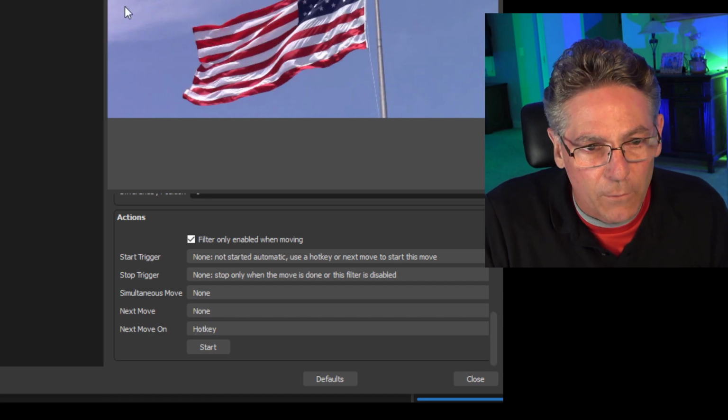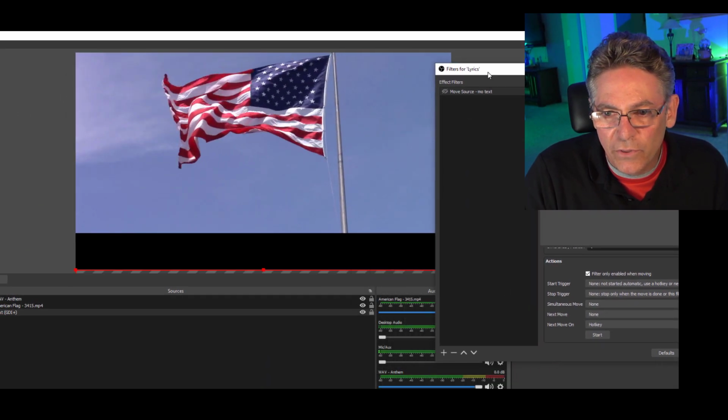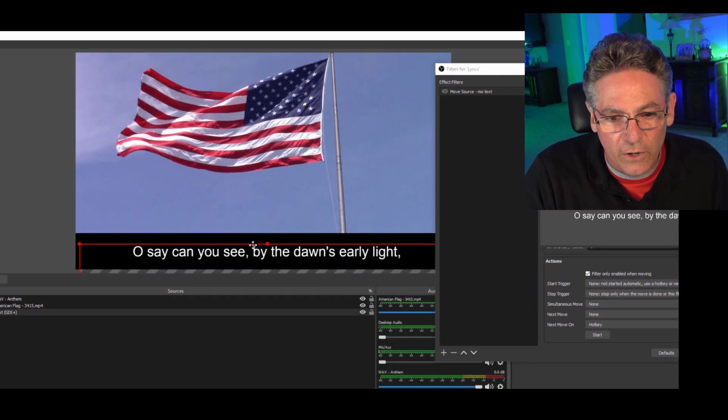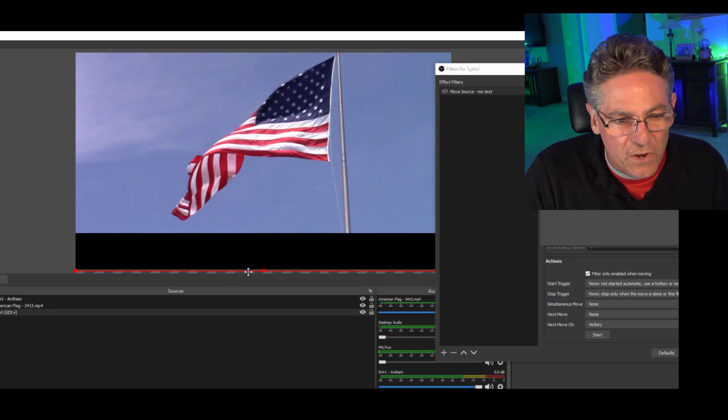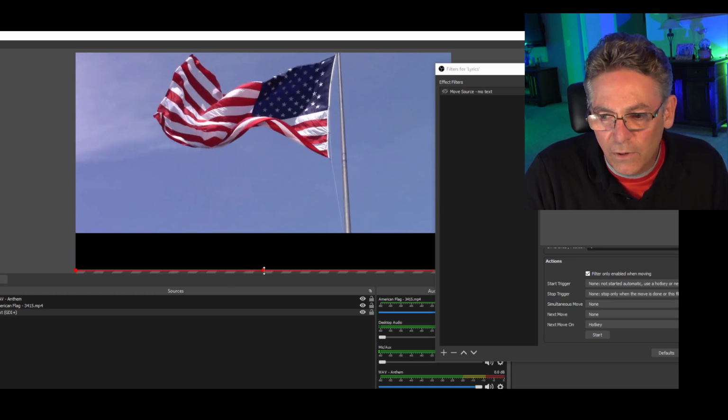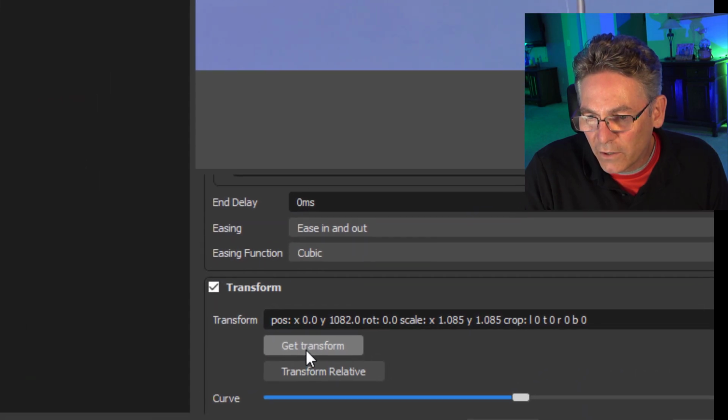And what we're going to do now is make sure that the text source, here it is, shows nothing. So I'm going to move it out of view and go up here and click Get Transform.